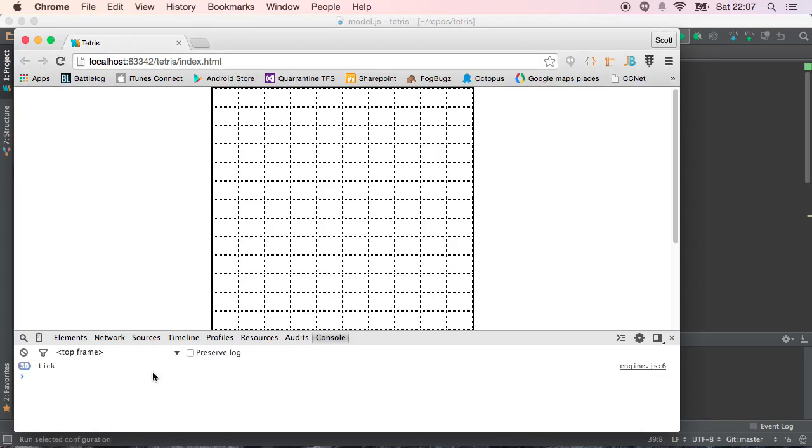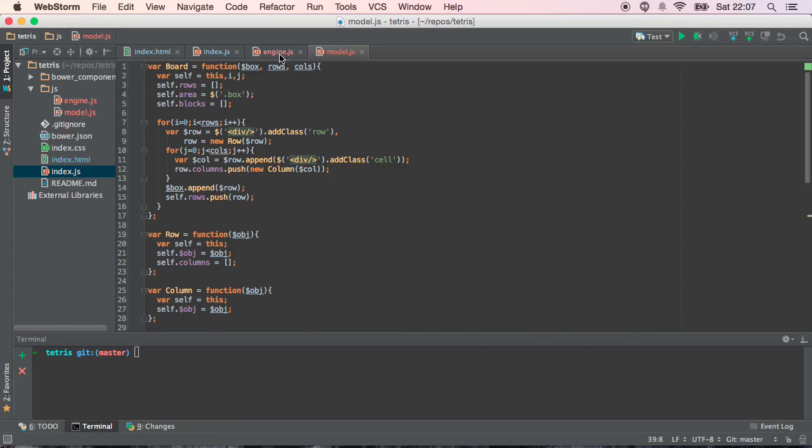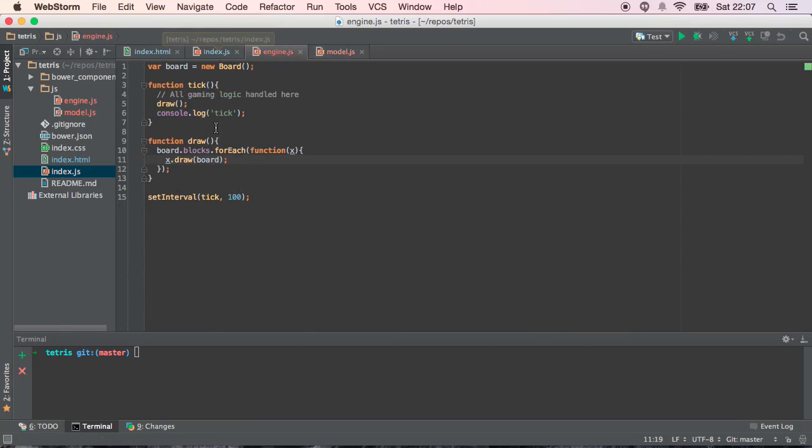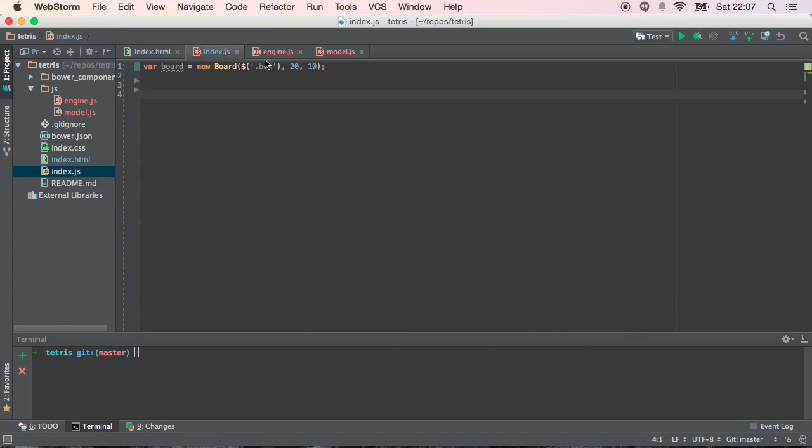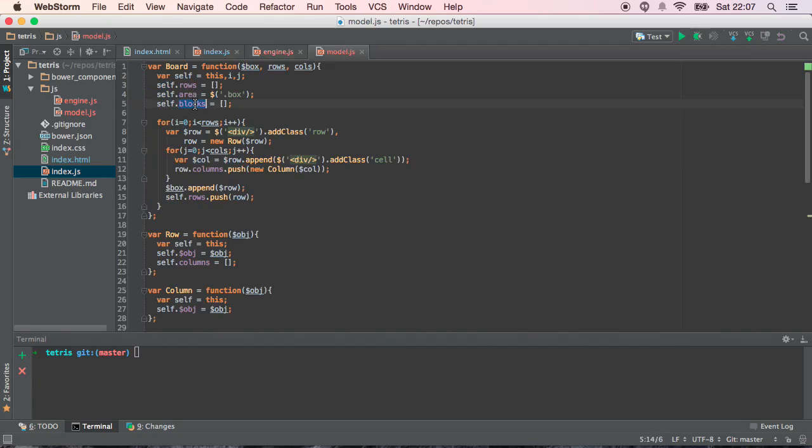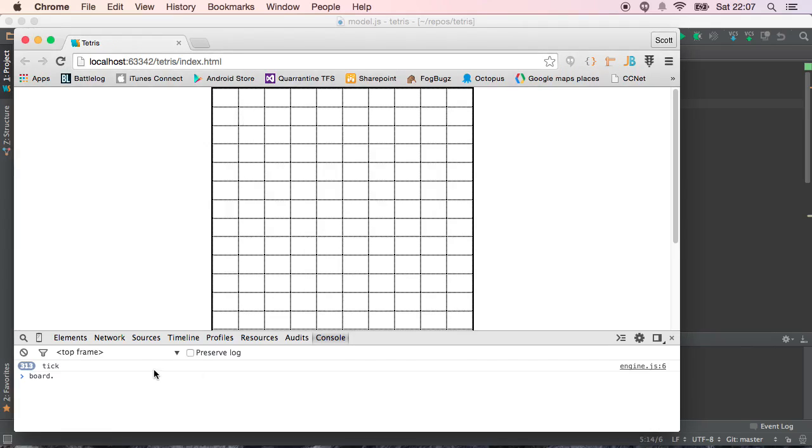Okay, so our game engine is running, and we have our board. Now we should have a board object here, and we will do board dot, what did we call it? Blocks. Right, our model has blocks, yep. So we will add a block. Board.blocks.push, and we will now add a new block.